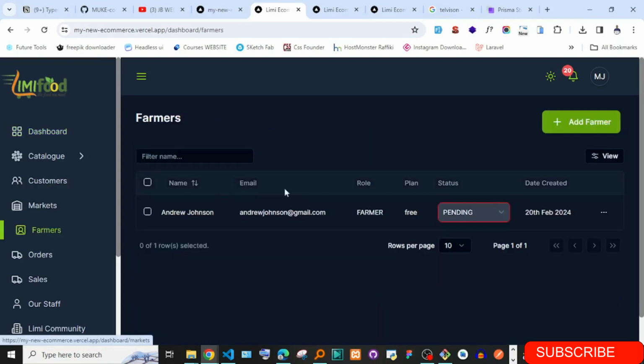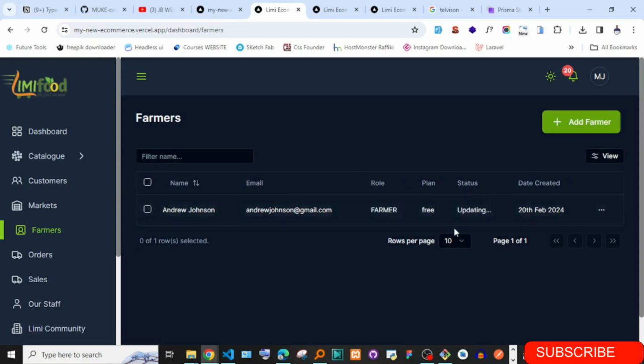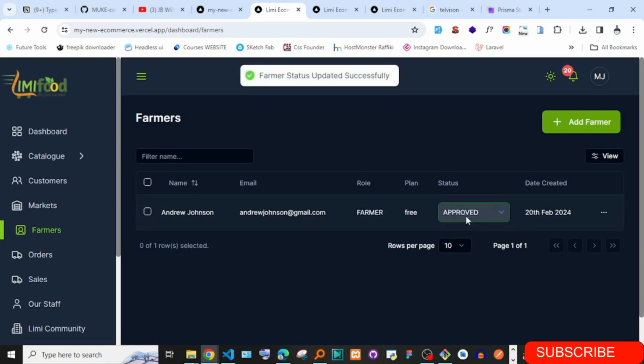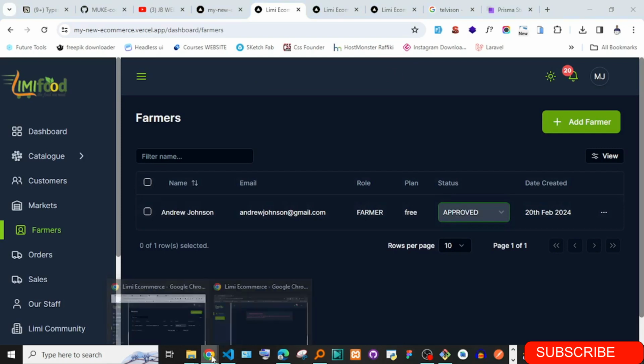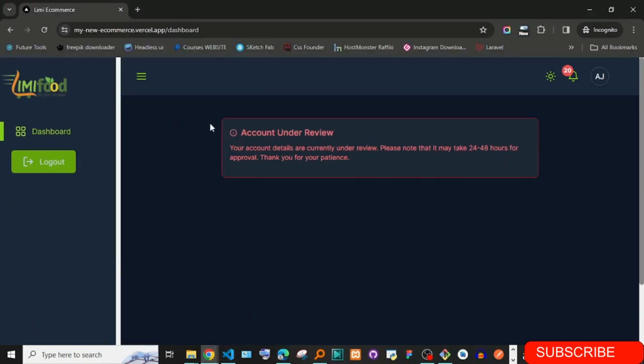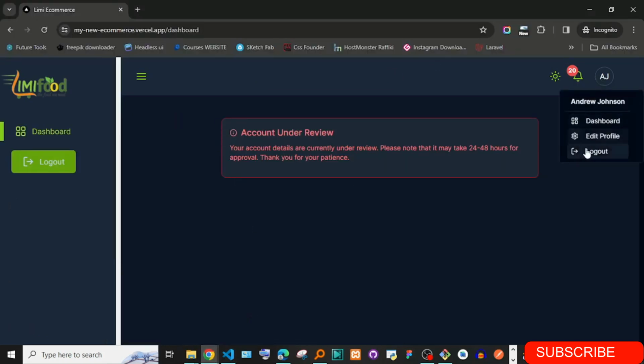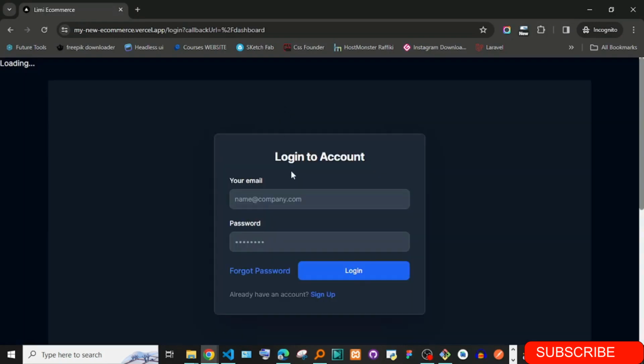So just go to farmers. You have Andrew Mwenda here, pending. Let's approve. This is also confirming all these routes are working. So now you can see the plan is free, status approved. Let's go back to the site. Now we have to log out, and then log in one more time.